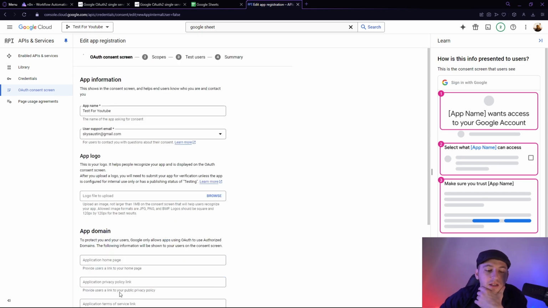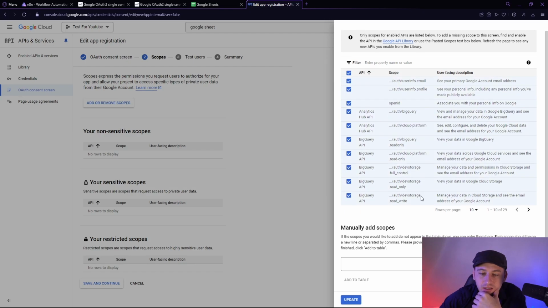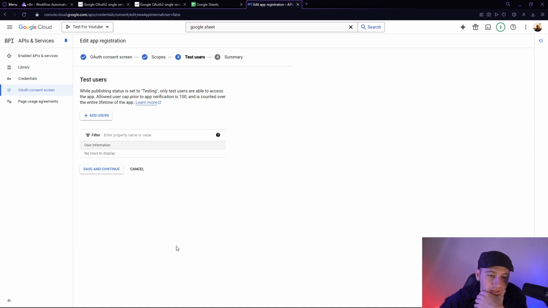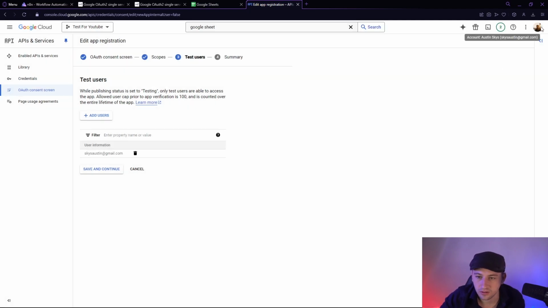All right, then we click save and continue. And then you've got scopes. So here you can add or remove scopes. We'll just go ahead and select them all here and hit update. And then we'll go ahead and save and continue. And then test users, add the email that you're going to use to sign into whichever one it is that has the sheets. Also on the Google Cloud Console, make sure that the account that has the Google Sheets you want to have access to is the one that's logged in. So let's just click add. Okay, now we've got this email. Cool, we'll click save and continue.